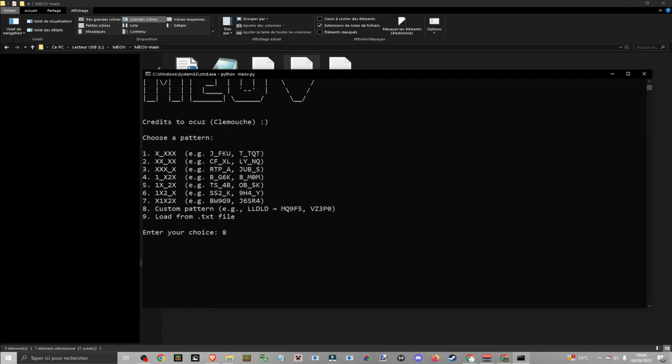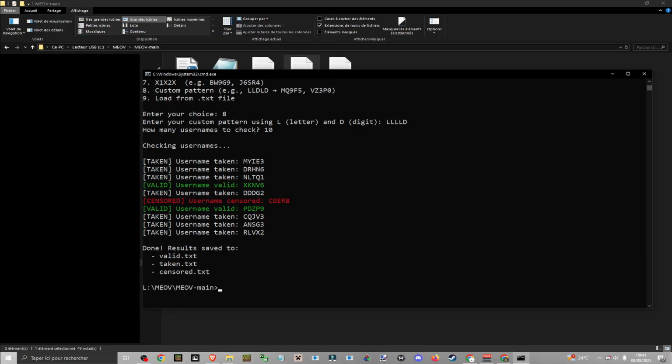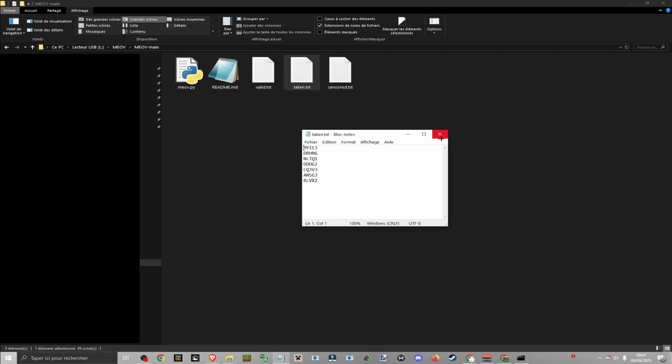You can also choose for a custom pattern. So basically here it says using L for letter or D for digit. So for example, if I want something like this, like QRHC5, something like that. So just type that. I'm gonna do 10, and then it's gonna check here. You see, it did the correct format, 4 letters and then 1 digit. 4 letters because there are 4 L's and 1 D at the end for 1 digit, so aka a number. And it did the text files again.